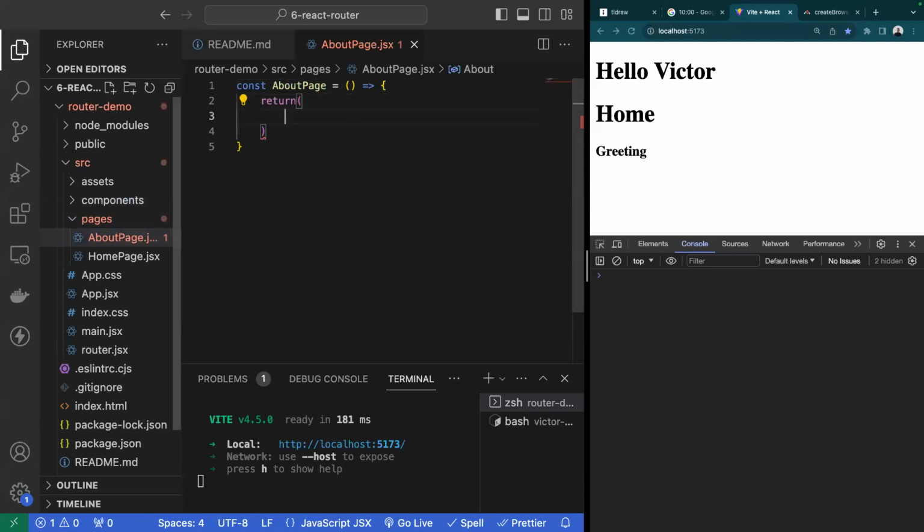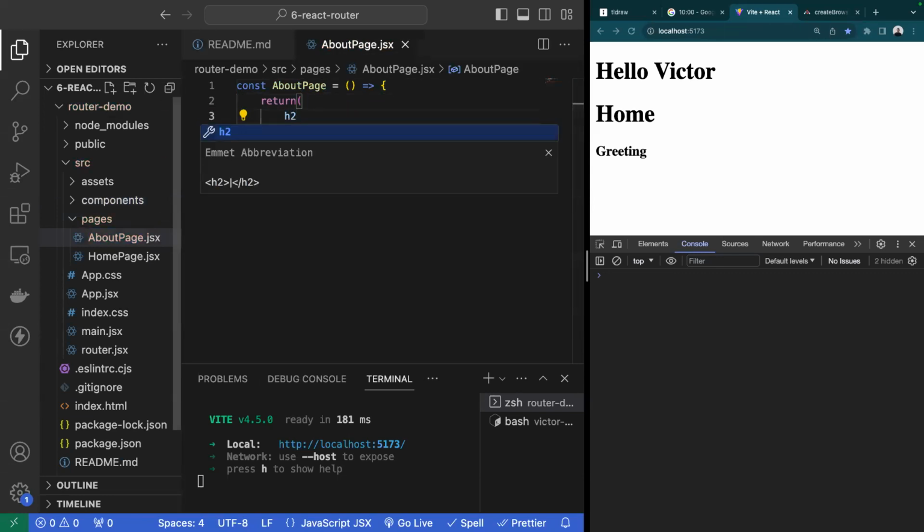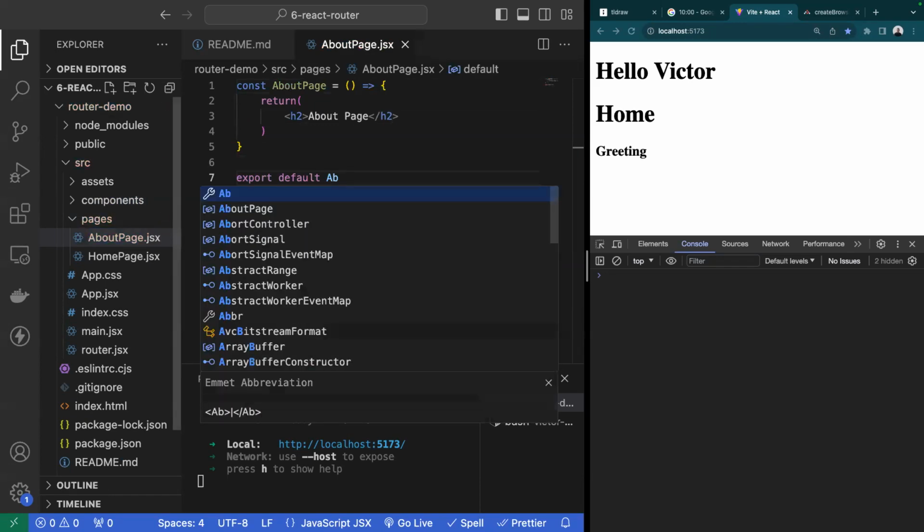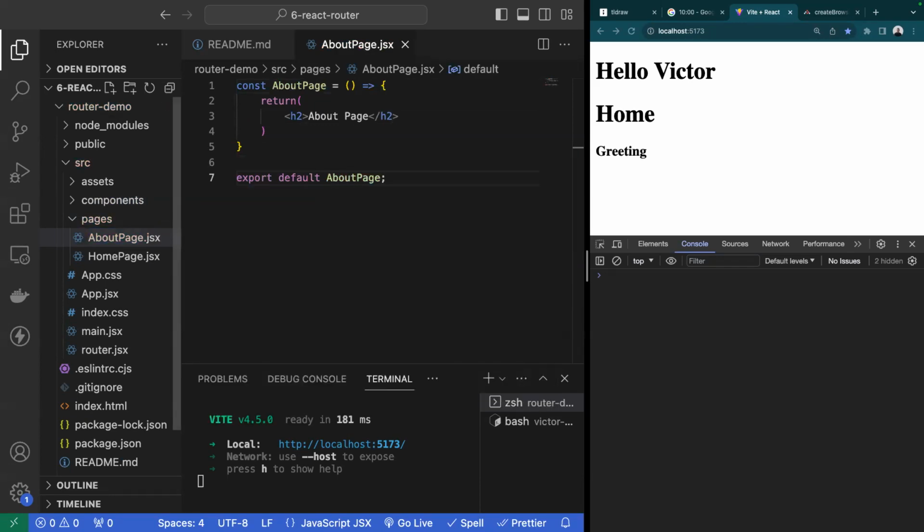And it's just going to return an h2 tag of About page. That way I know it's the actual About page that's showing up. I'm going to export the default page of About. Okay, so now I created the secondary page.